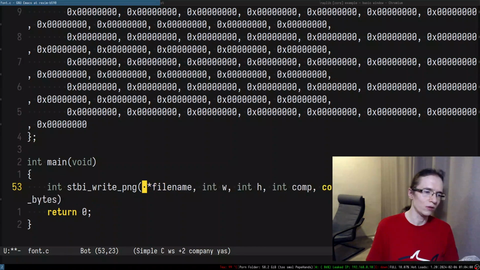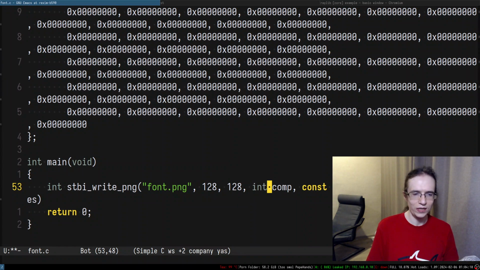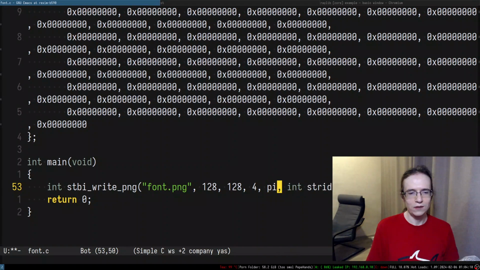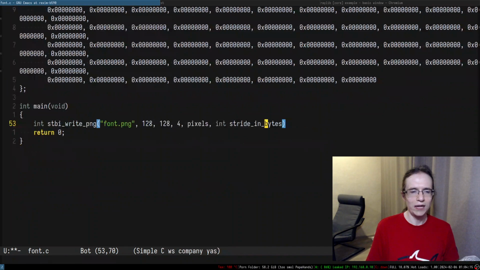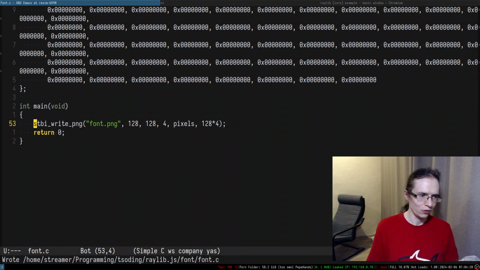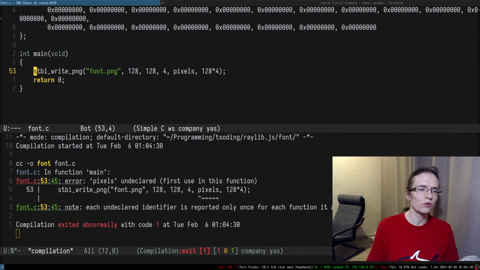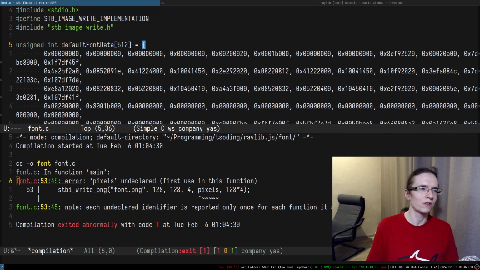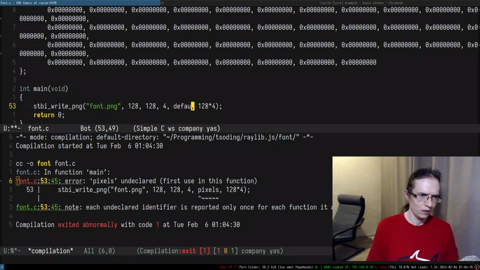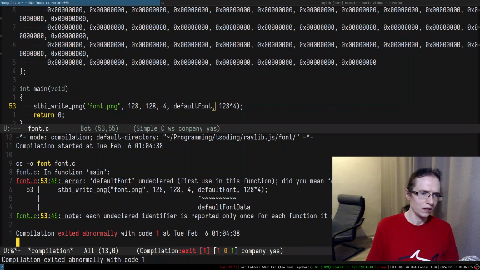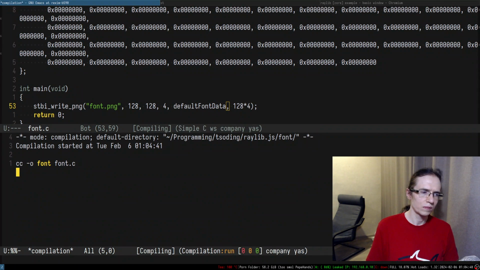File is going to be font.png, 128 by 128, and the data is pixels. This is in pixels, I suppose, and stride in bytes is going to be 128 multiplied by 4. Right, so we just do that, and we can try to compile this entire thing, font.c. There we go. What does it say? Pixels. It's not really pixels. It's default font data. Yeah. Okay.